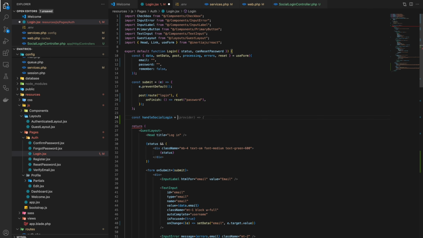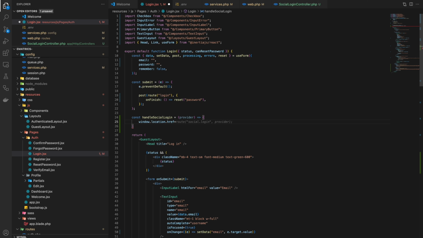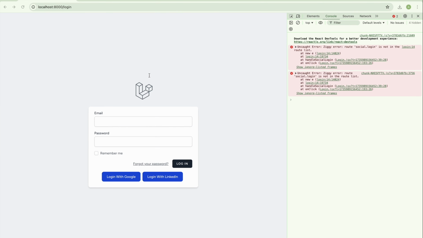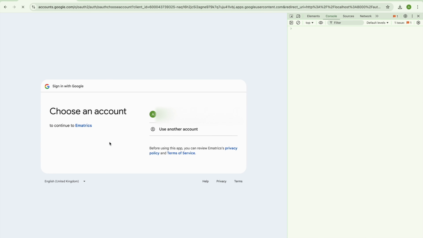Okay. So let us define this function. It will take provider as the parameter. You can name it anything, but I'm using provider, so that's why I'm writing provider. And it will basically use window.location.href to redirect the user to the redirect URL. And here I'll be using route social.redirect provider.